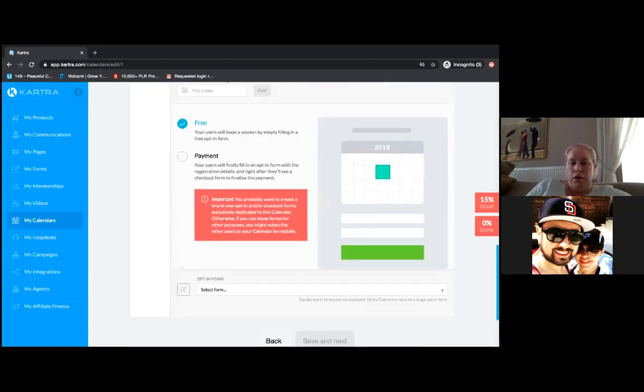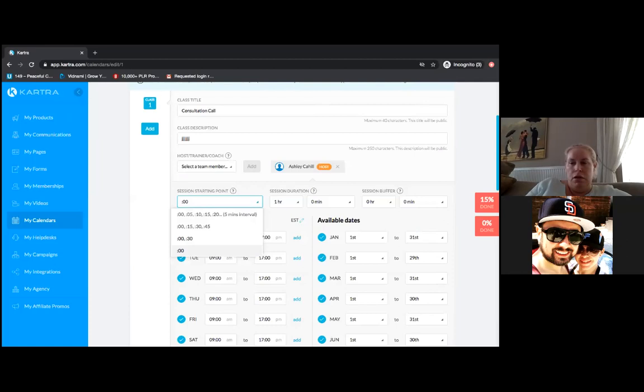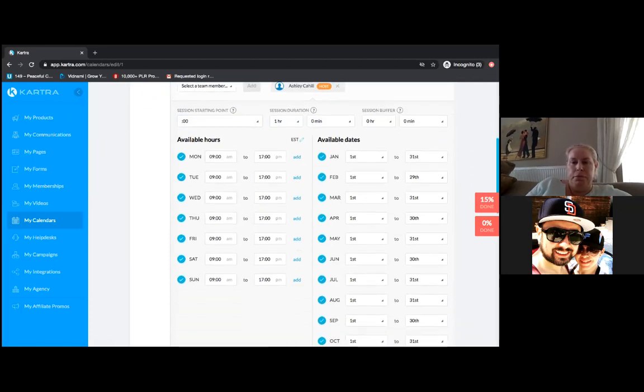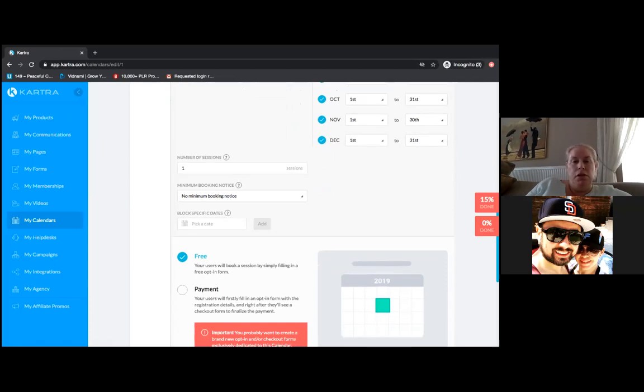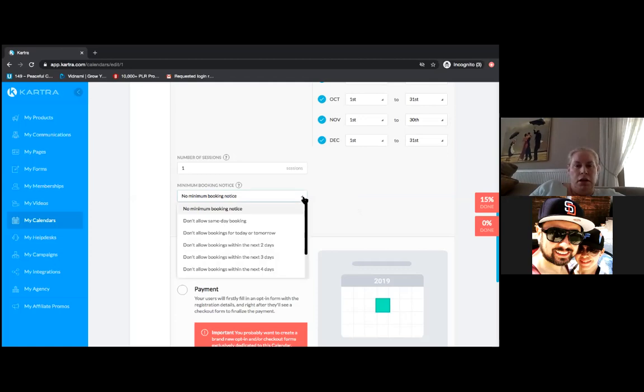So you can always block out a date. Like if you want, you can block out a date. Scroll down. And then the number of sessions, I leave that one. And then no minimum booking notice. I don't book appointments the same day. Like I always take appointments the next day, but you can do whatever you want. But there's a bunch of different options there. Don't allow same day booking. Don't allow bookings for today or tomorrow. So you can always customize this.